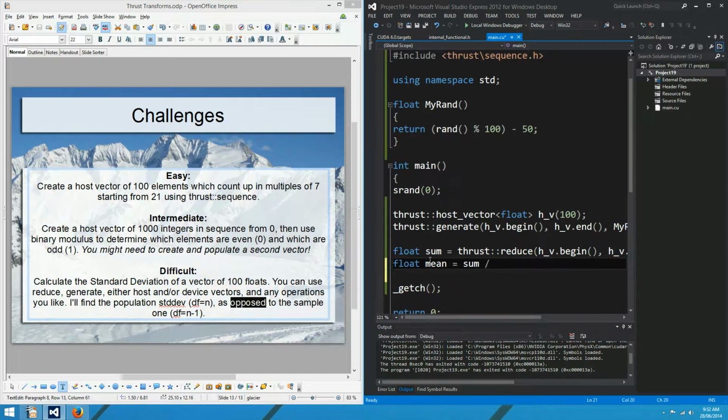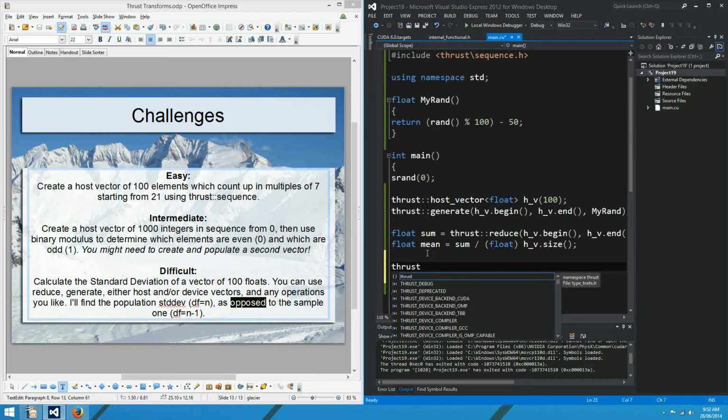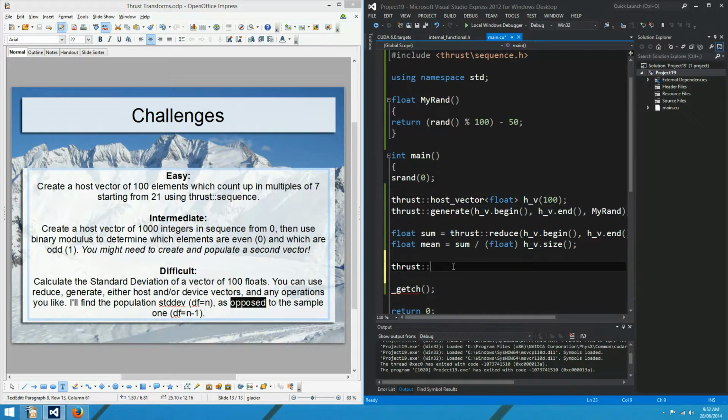So the mean is going to be sum divided by however many items there are in the host vector, which is size. And I might just cast that, capital F. Okay, there we go. So now we've got the mean. What we need to do is make another vector full of those means, because in a moment, for that formula that we just looked at, we actually have to subtract the items in h_v from the mean. So to do that subtraction with thrust, we're going to need another vector full of those means.